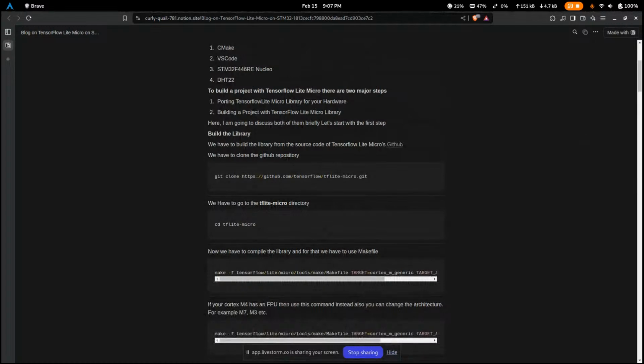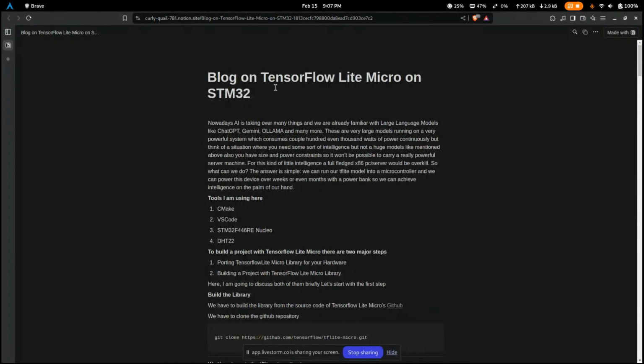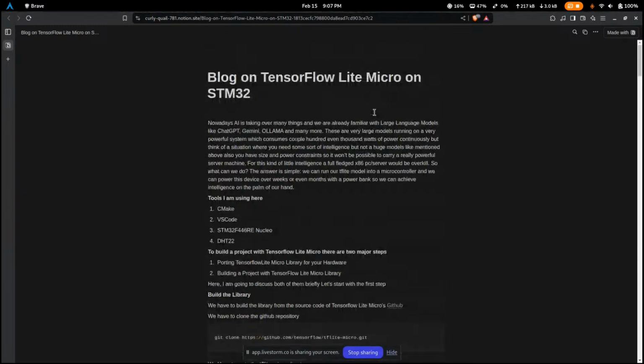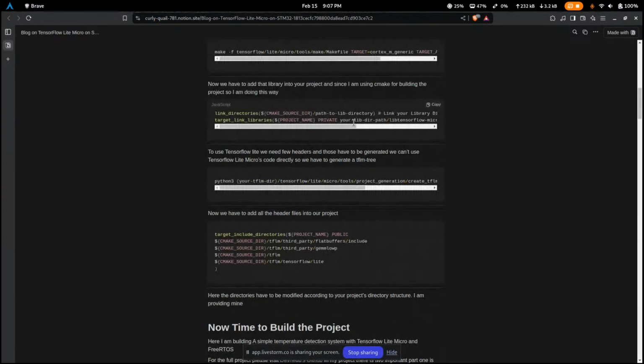So this is a blog about how to run TensorFlow Lite Micro on STM32. It will be published on our website maybe 10 minutes after this session. Here we can see we are using TensorFlow Lite and FreeRTOS also for real-time data collection. To use TensorFlow Lite, we have to follow two processes. One is building TensorFlow Lite by itself as a library, and after that we can use that library in our microcontroller project.